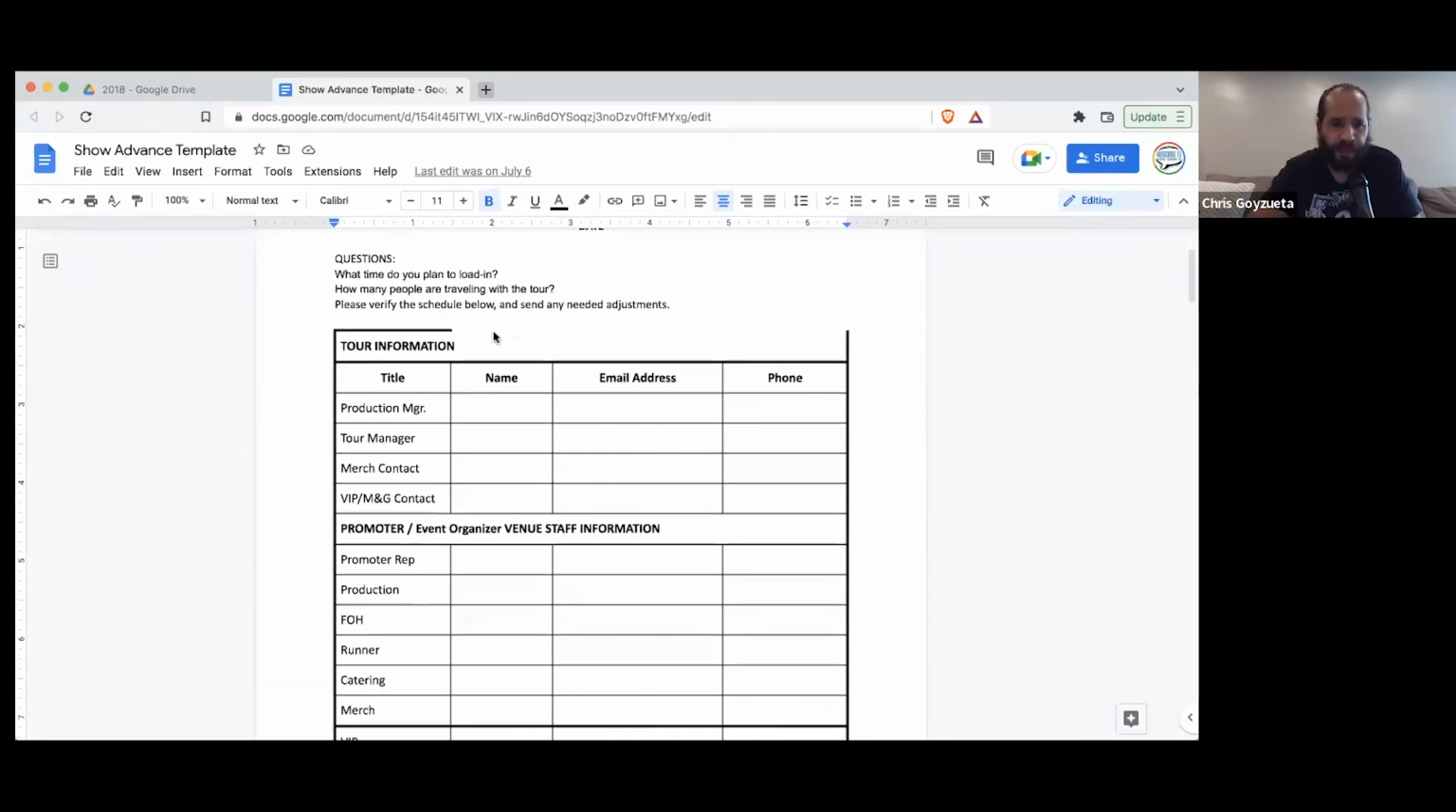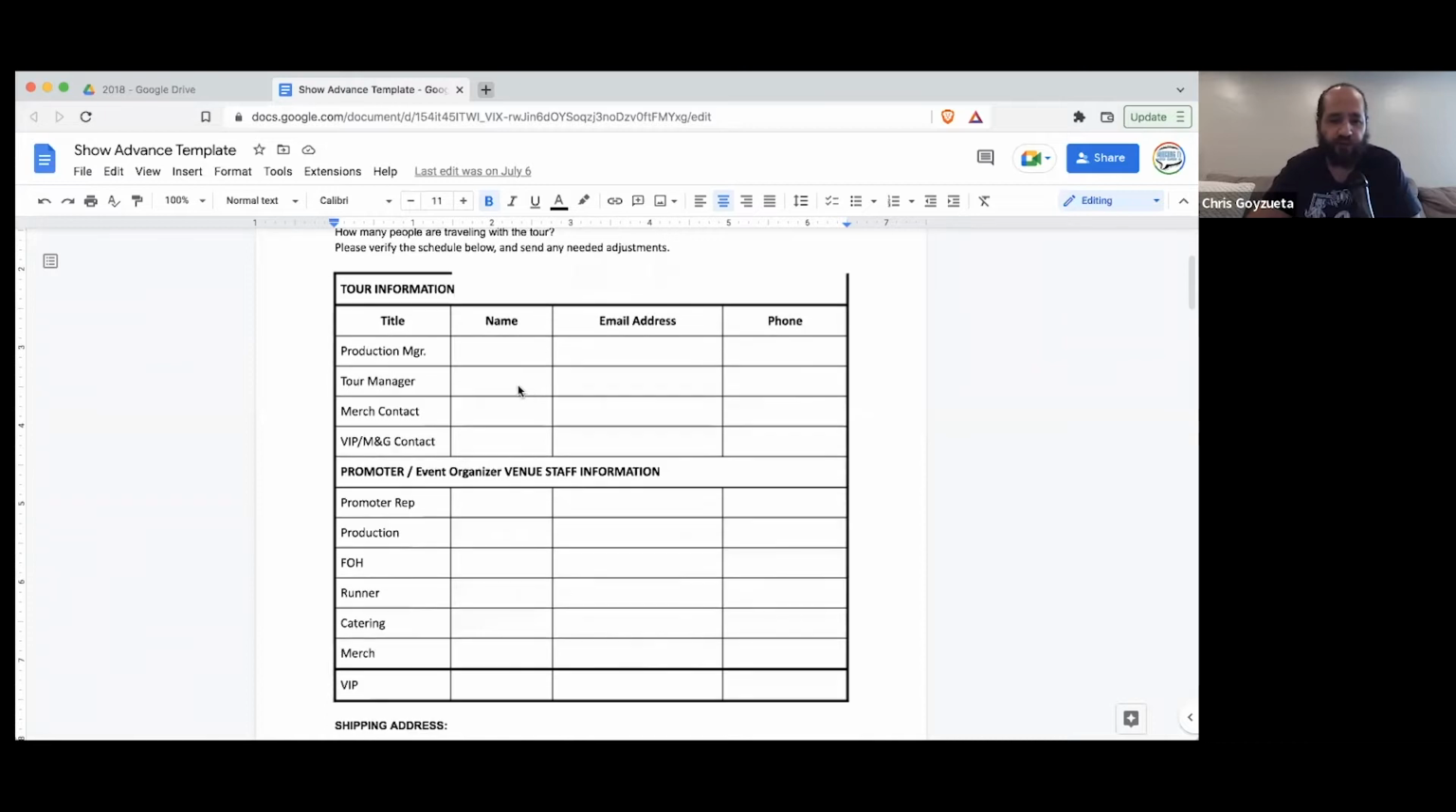So let's go through this. We have tour information and promoter, event organizer, venue, and staff information, right? From tour information, you want to have the contacts for the production manager, tour manager, merch contact, VIP, and meet and greet contact. Those are the main contacts you're going to need for every tour. Now, the smaller it is, the smaller the touring crew is going to be, right? If it's a small tour, they might only have a tour manager handling most of these things. If it's a bigger tour, theaters, amphitheaters, sometimes bigger clubs, you will have a person for each of these roles, and maybe even multiple other roles, right?